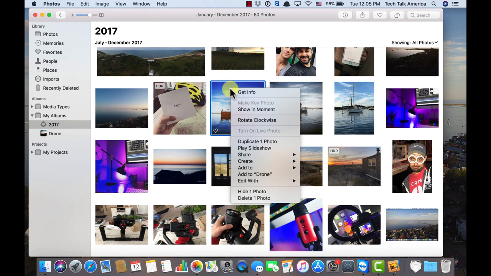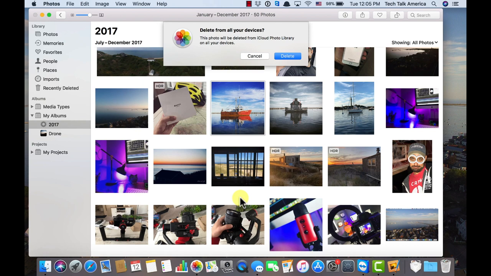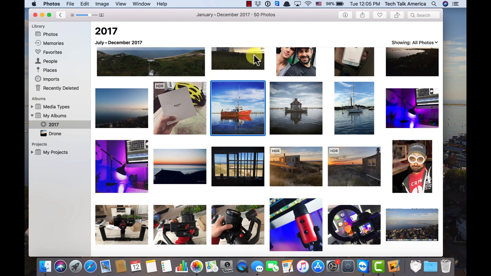You'd actually have to secondary click on it and go to delete one photo. And you'll notice when I do, it's going to delete it from all the devices. So this is truly delete. Okay. So unlike a normal album, if you delete it from a smart album, you are actually deleting it. There is another option though. You may have caught it there.